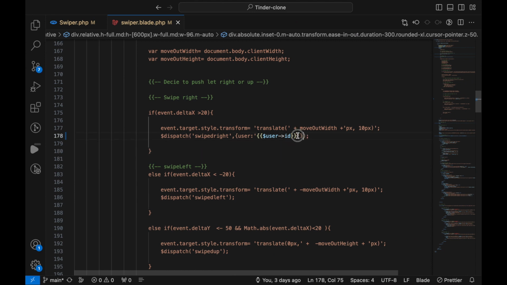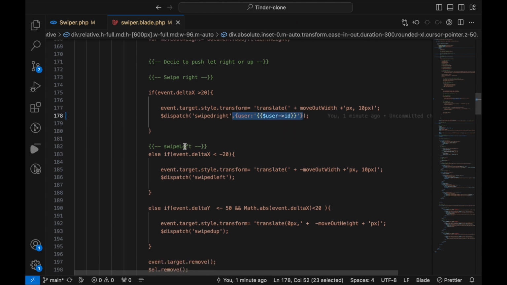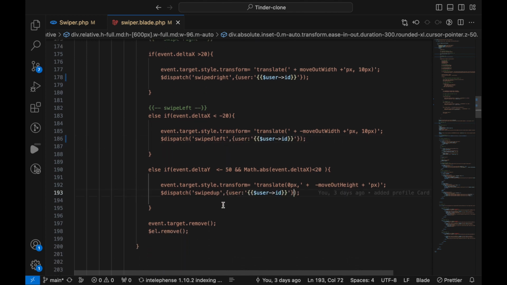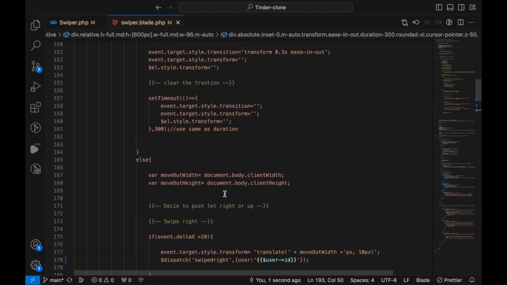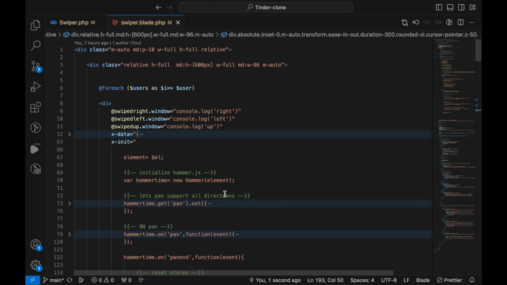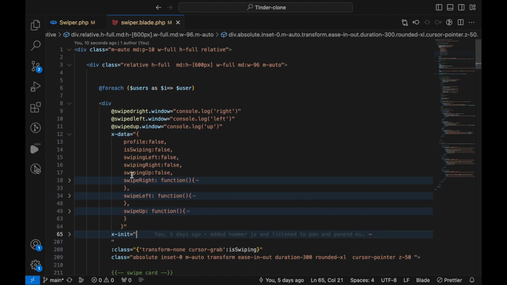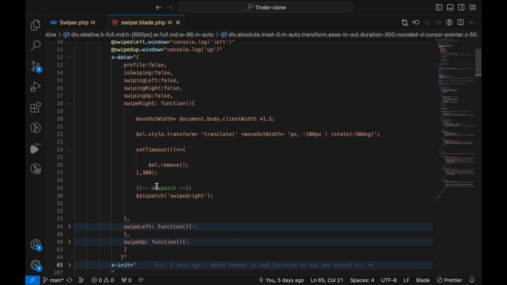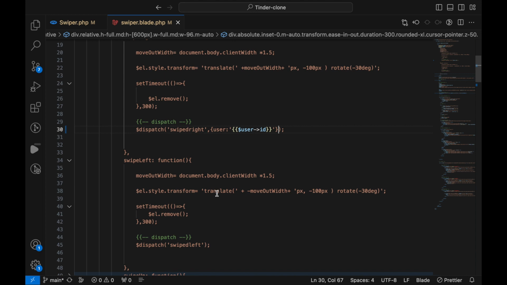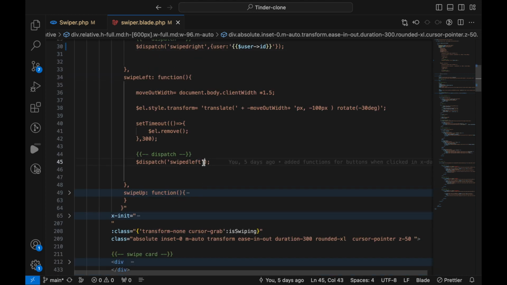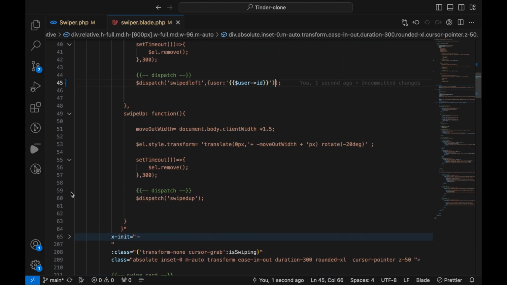So after that, let's just copy this. It's going to be the same everywhere. Here in the swipe left, paste it there. Swipe up, paste it there. Make sure you add a comma between passing this user parameter and that. Where else are we doing that? Yeah, here in the x-data, in the swipe right function, in here, pass that to the user, also in there, pass that to, in there, pass that to.